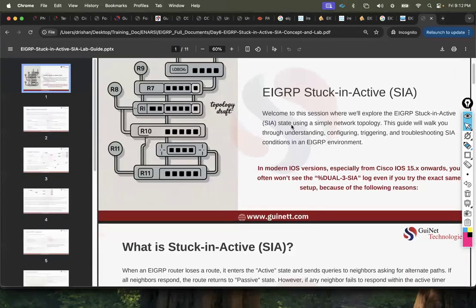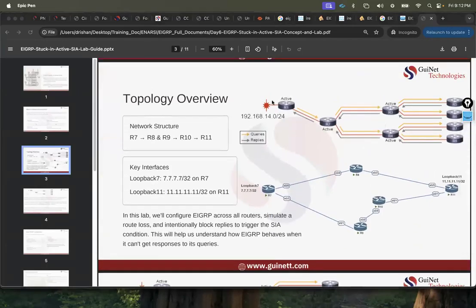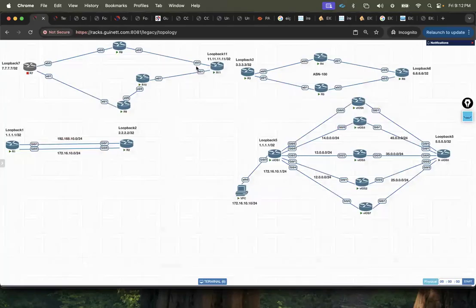Okay, so you can see this is the stuck inactive, and if I just show you this topology, yeah, we have this one. So you can see this is one of the networks, 192.168, and in our topology we also have it. You can just take an example. This network is connected there, and for some reason we lose this connectivity.